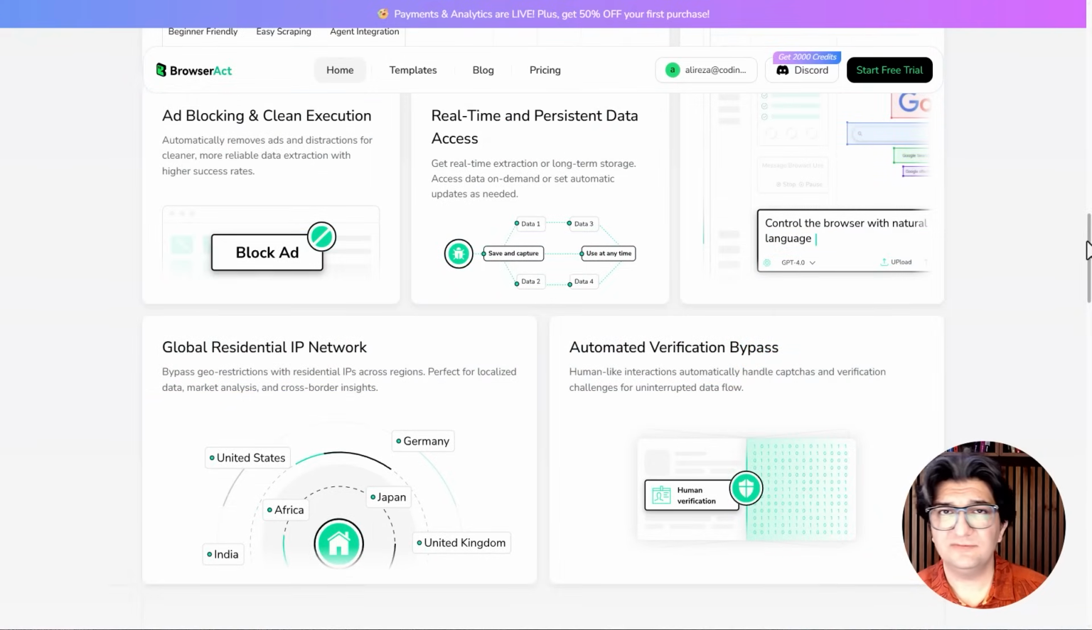We know that there are lots of complexities when it comes to scraping. For example, you have to open different websites, there are a lot of ads, there are a lot of interruptions, there are a lot of verifications, and BrowserAct is gonna bypass all of these things with the features it has, so you don't have to be worried about any of that. Also, if you want to check different websites from different regions, BrowserAct is able to bypass the geo restrictions, and that's why you don't have to be worried about checking different websites in different regions. BrowserAct can do it for you.